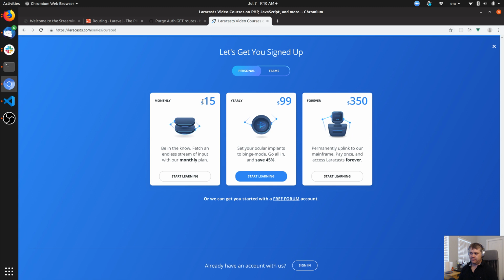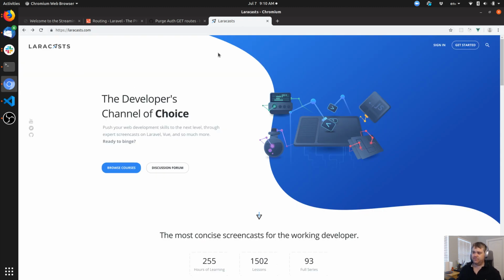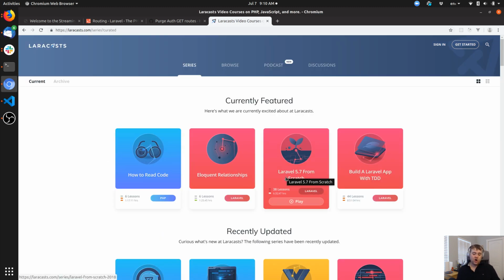Wow, this looks like a really nice website. If you want to look into it, just start watching some of those. Laravel 5.7 from scratch is what we're using. We're using the 5.x Laravel, so that's the correct one. Okay. Wow, they put a lot of time into this. It's a really nice looking website. It's also dog fooded, so Laracasts is made with Laravel. Okay, wow. Cleans up nice.